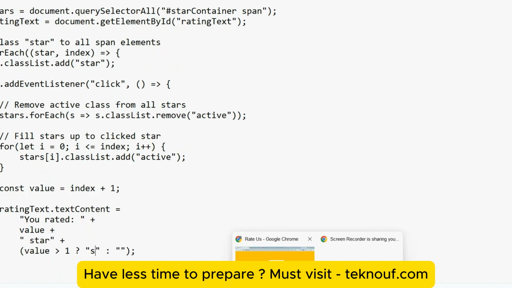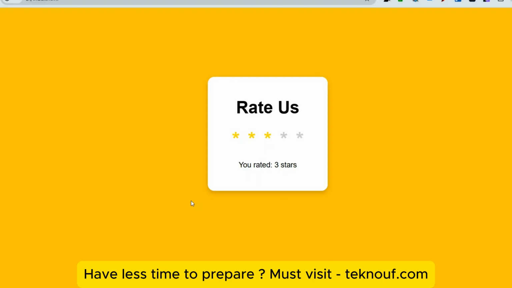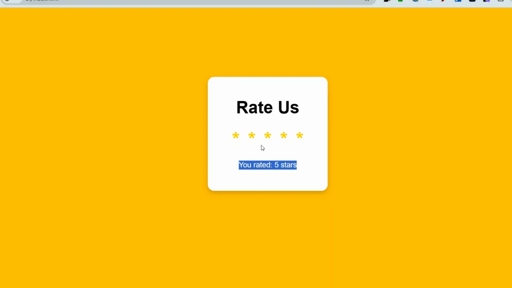If you write this down, now let me press Ctrl R. Okay, if you click on 4 stars, then you can see this is the output. If you click 5 stars, then it's already populated. So I hope you understood. Actually, this type of question will be asked.